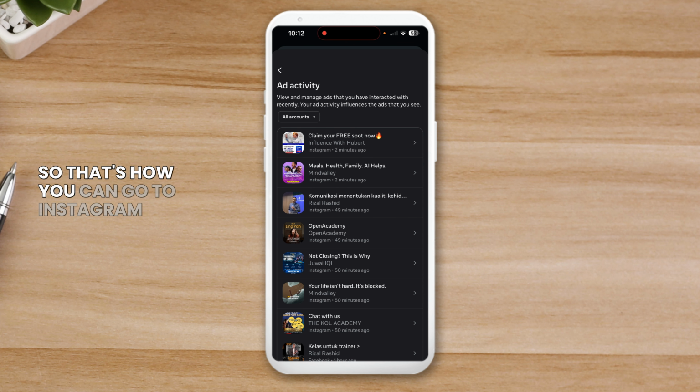Alright, so that's how you can go to Instagram ad activity. From this place is also where you can see all the ads across all the accounts. So if you want to find the ad, this is the place where you go.